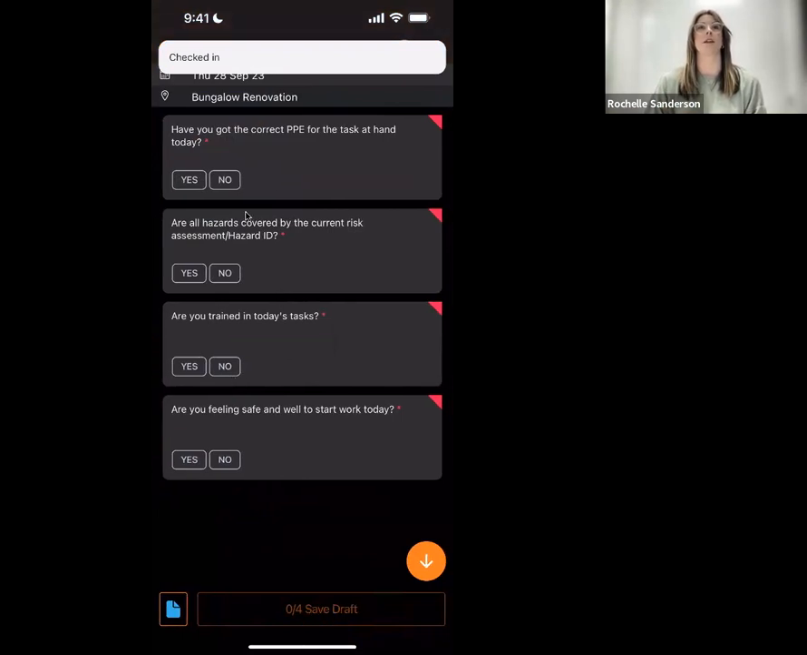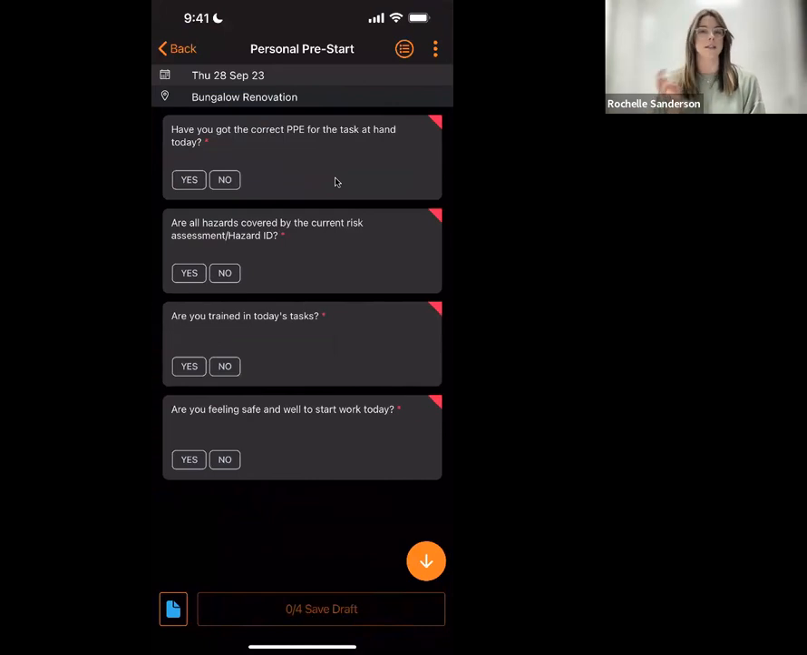This one here is actually completing a form for me. It's going to straight away give me a personal pre-start. This is a setting that the administrator can set for you, whether it opens up this personal pre-start to make sure that you've done a form for the day to say, I'm all good to work today. So I'm just going to quickly say, yep, okay, I've got the correct PPE. I've got all the hazards that I'm going to have and the current risk assessment. I'm going to make sure that they're all good. So I'll say yes for that.